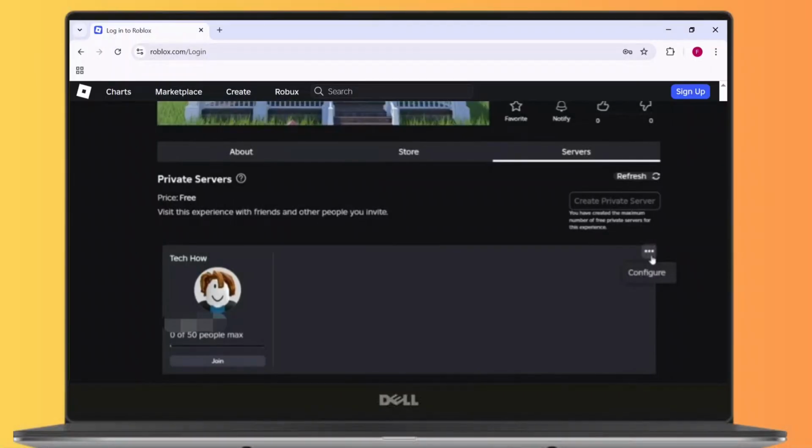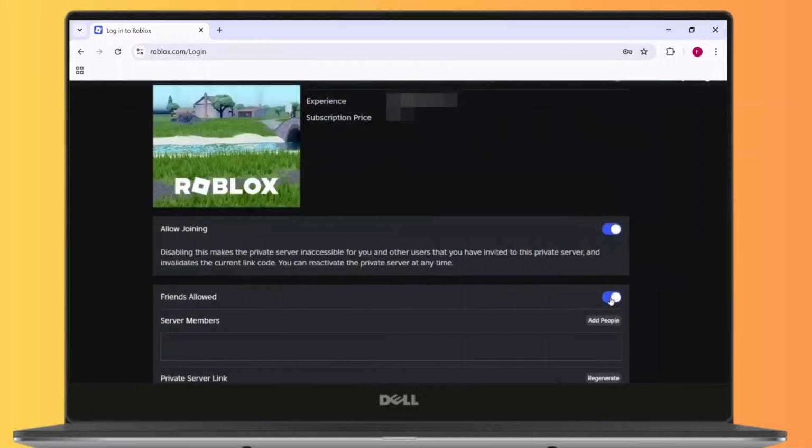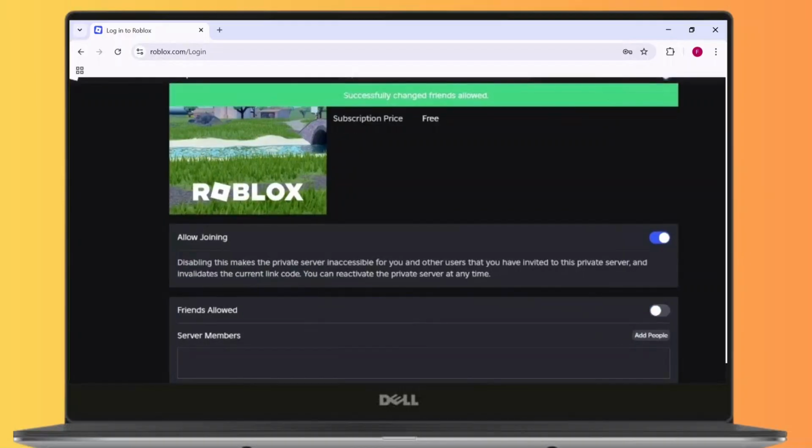First, open private server on Roblox and scroll down to three dots and click on the three dots, which will open this page. In Friends Allowed, make sure you turn off Friends Allowed. Then click on Server Members.